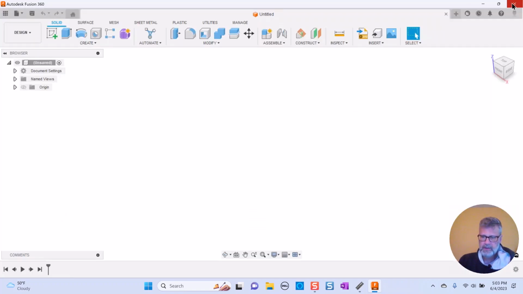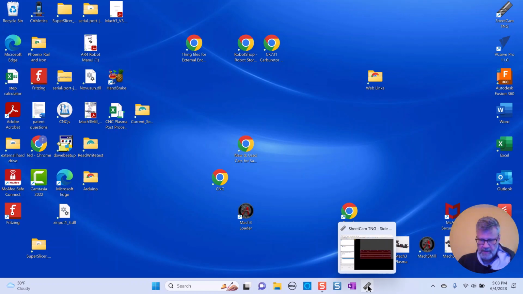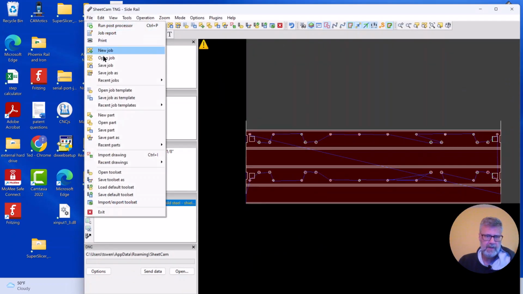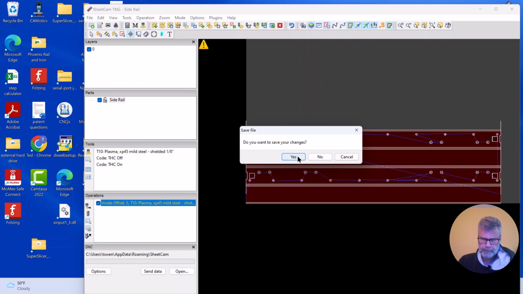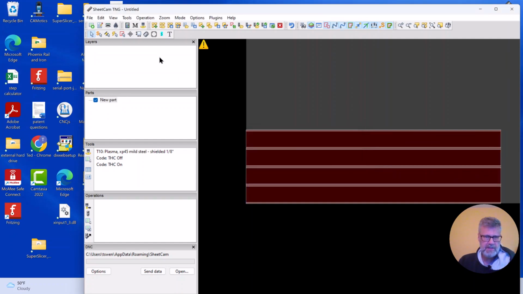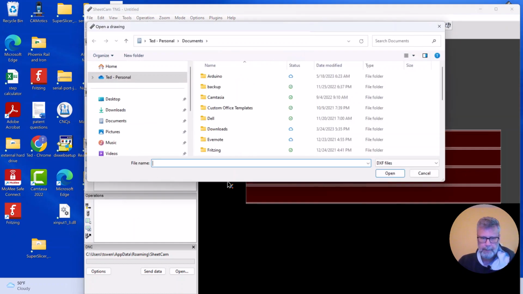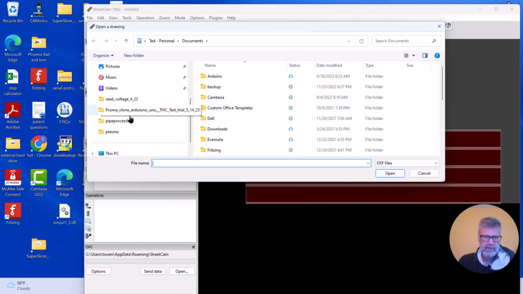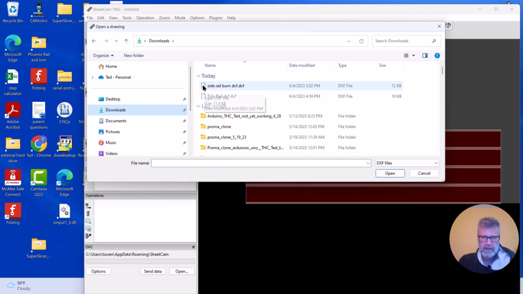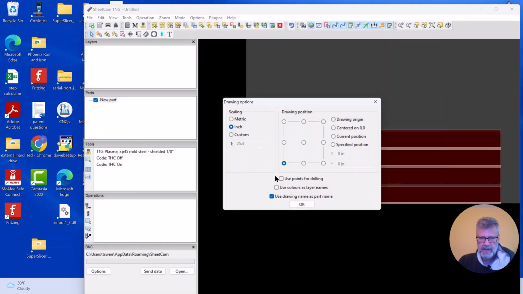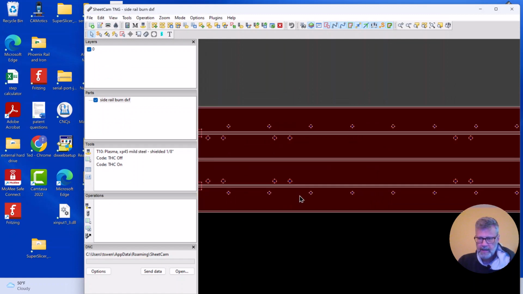Now I'm going to close all this up. For whatever reason, my computer doesn't like to run with both Fusion 360 and SheetCAM, so I'm going to take Fusion 360 off. Just do a new job. You want to change? No, I don't want to save these changes. So we've got a new job, and now I'm going to bring in a new part. And we go back down to, I guess I saved it here, side rail burn DXF. And we have this in.